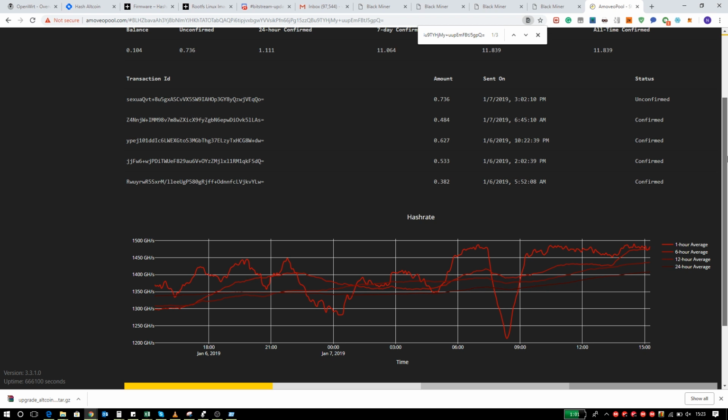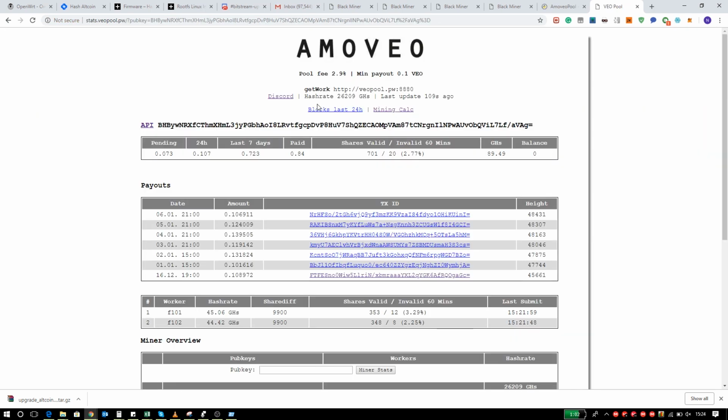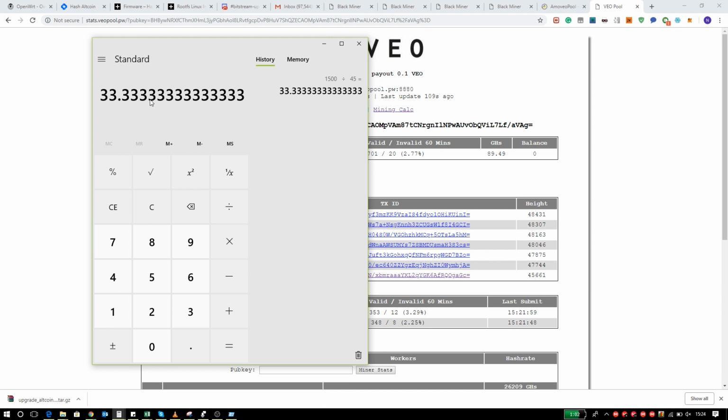Looking at the HashAltCoin's own mining pool, we can see that they're currently hashing around 1.5 terahash per second. Let's take the average of 45 gigahash per second per machine. It looks like they've got 33 machines mining them by themselves.